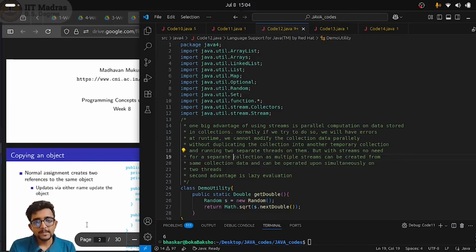But in the case of a stream, you can do a parallel computation. You have a collection, and from that collection you made a stream, as I told you. Once you have made a stream, you can again make a parallel stream, and then you can have parallel execution on these streams. We will come back to these concepts later once we learn parallelism.